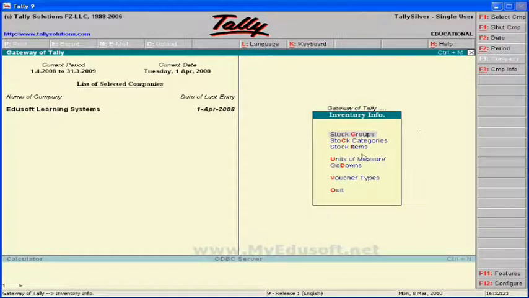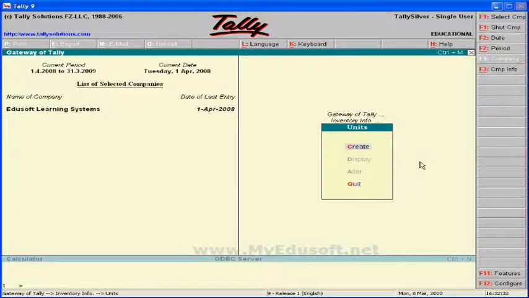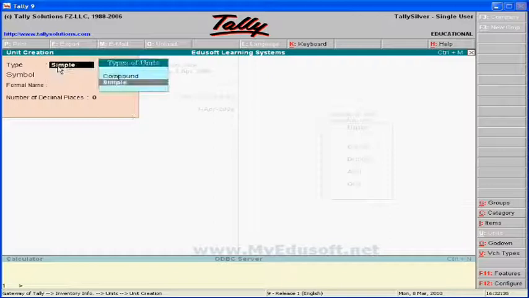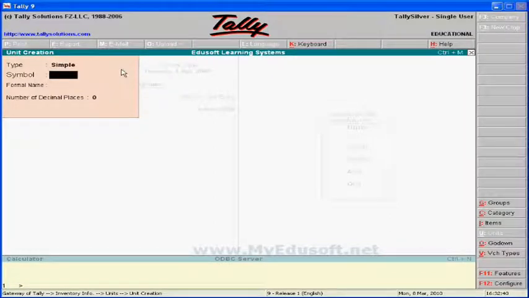First we have to create units of measure before entering the stock items. So select create. Here we have two types. I am selecting simple. Symbol is NOS. Formal name is numbers. And finally give accept. Next I am giving symbol as DOZ and formal name is dozen.